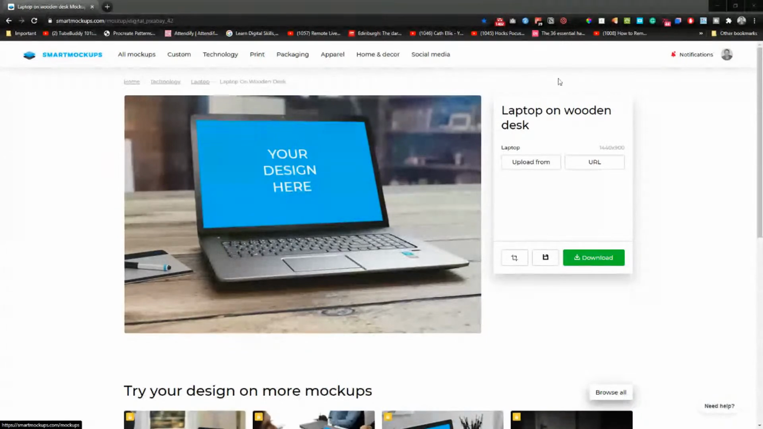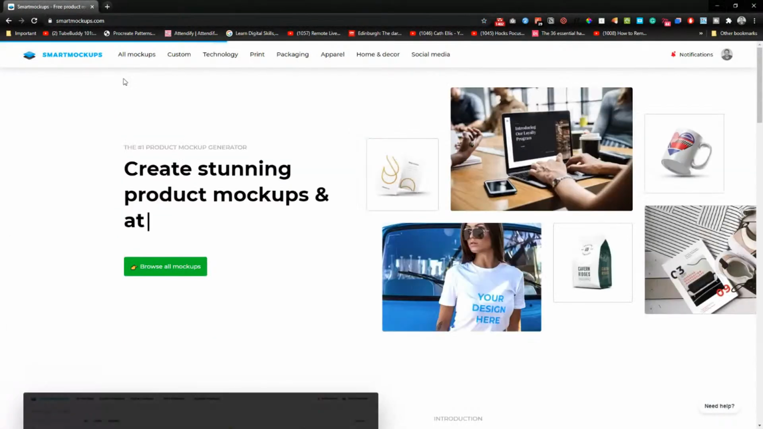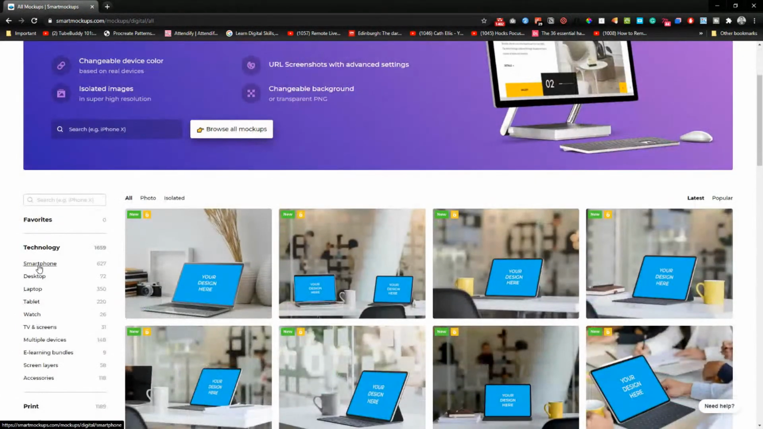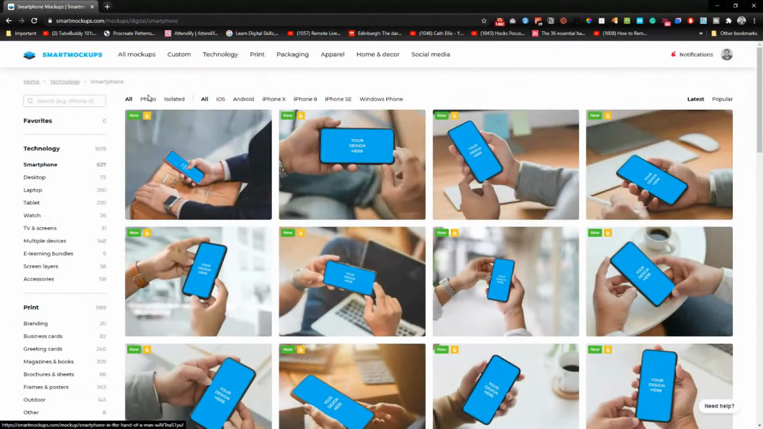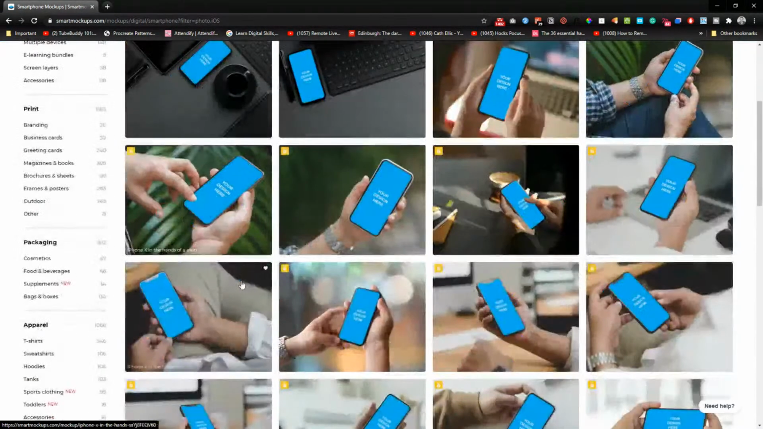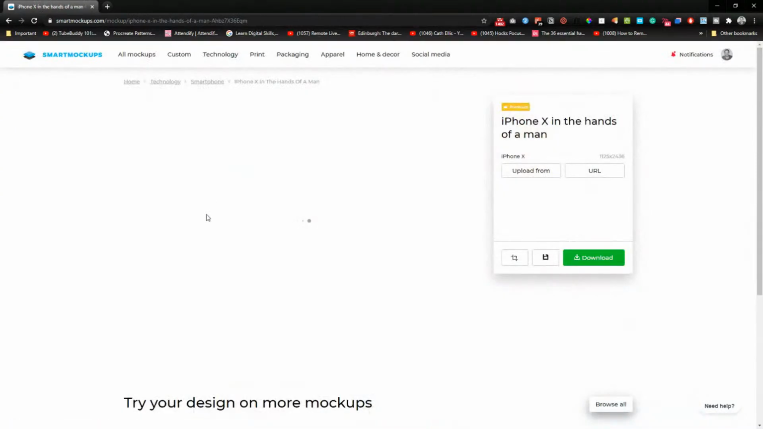I use Smart Mockup. I'll quickly just show you this. And this is again a paid thing that I use. So if I want to do something on a phone, let me just grab a smartphone. You can filter these things down. So I want iOS. You can choose with photo or what they call isolated, which is this. So I'll just use a photo one. I quite like this, so I'll click on that.